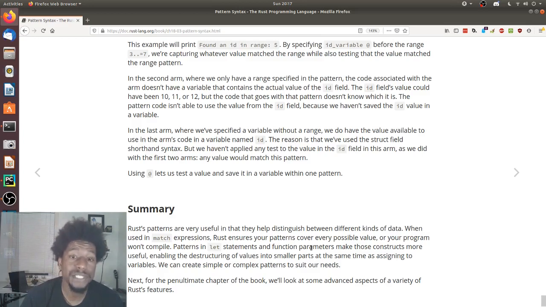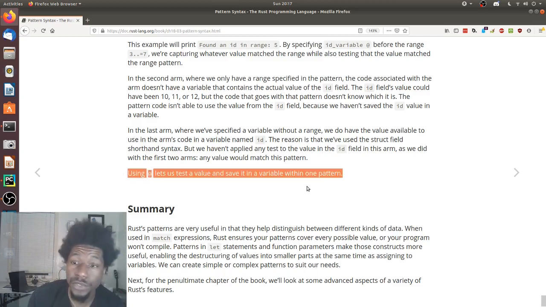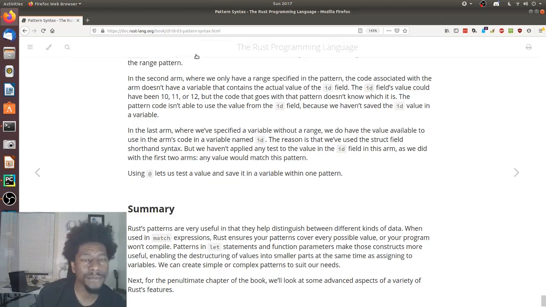In the last arm, we specified a variable without a range. We do have the value available to use in the arm's code in a variable named id. The reason is that we've used the struct field shorthand syntax, but we haven't applied any tests to the value in the id field in this arm, as we did with the first two arms. Any value would match this pattern. Using at lets us test a value and save it as a variable within one pattern. That seems very useful. I'm not sure why they waited till the end of chapter 18 to tell us about this, but that seemed very useful.